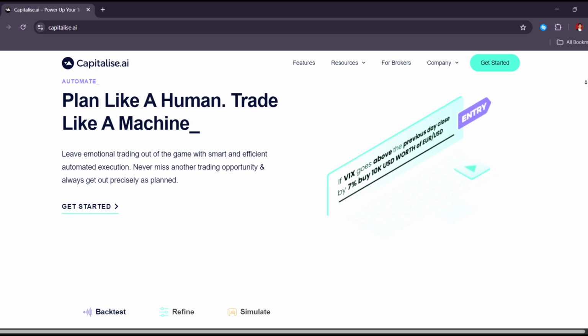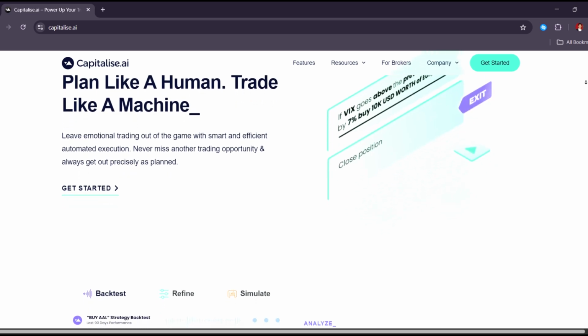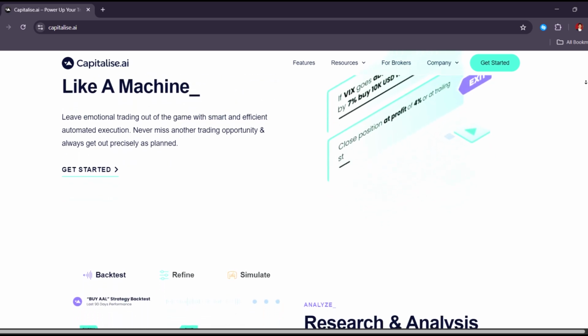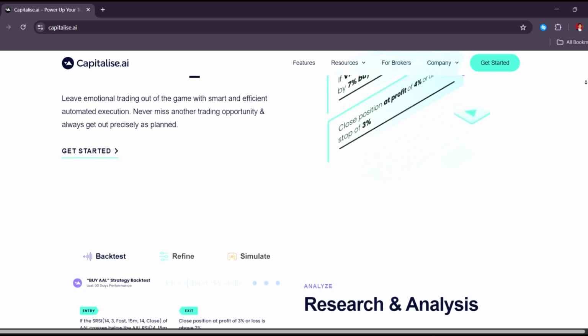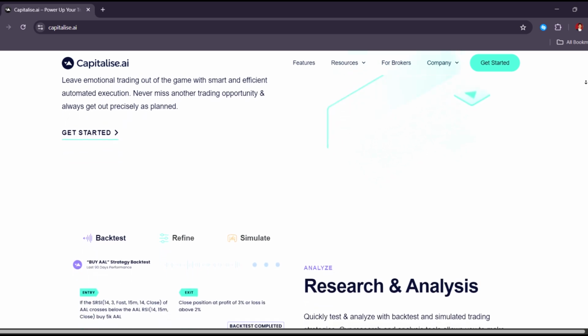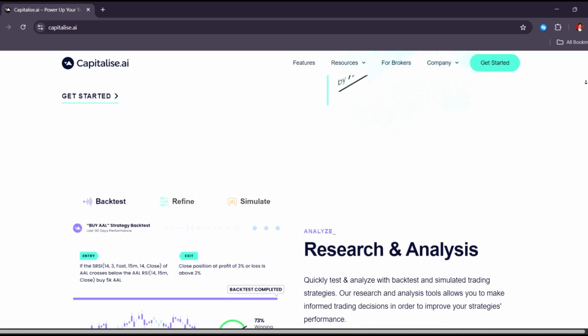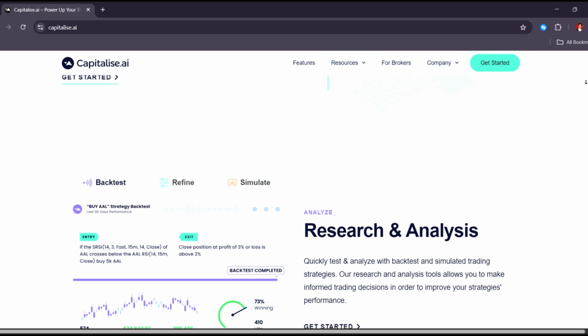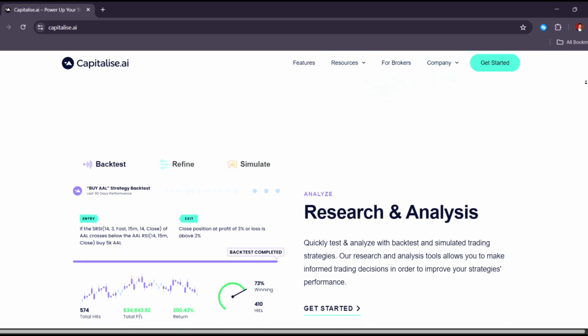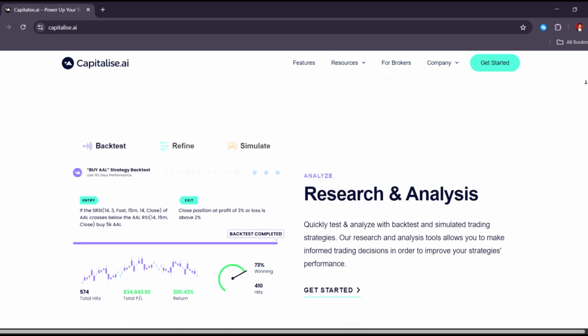So another useful feature is the backtesting tool. This lets you test your strategy on past data to see if it would have worked. You can also simulate your strategy in live market conditions before using real money. This lowers the risk and helps you learn what works and what does not.